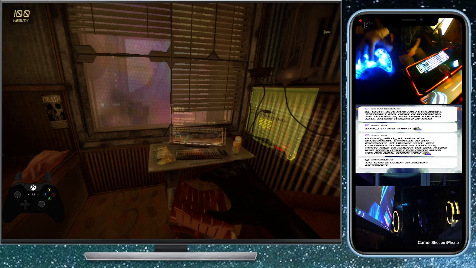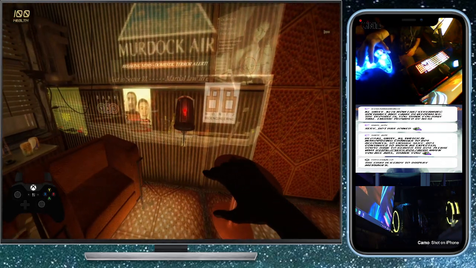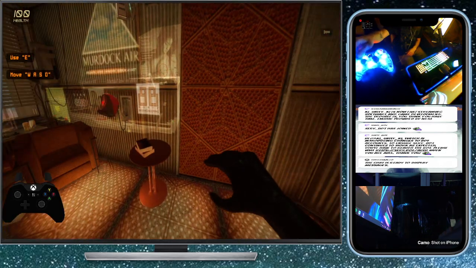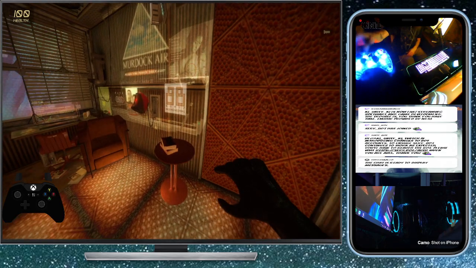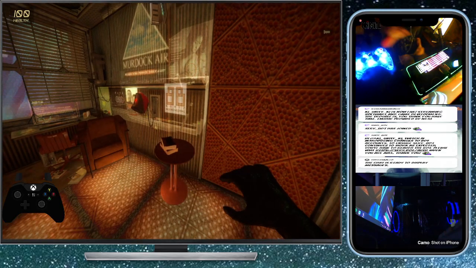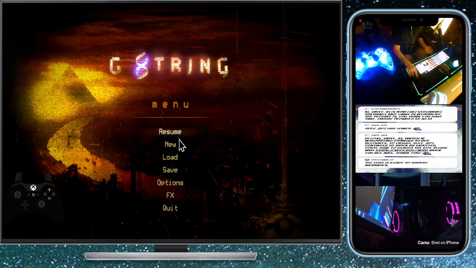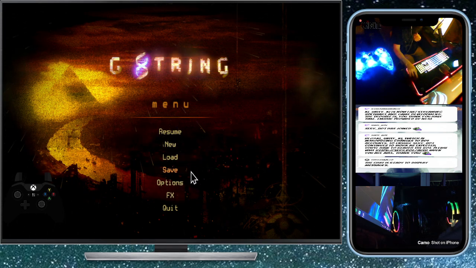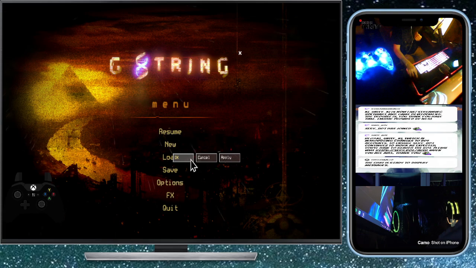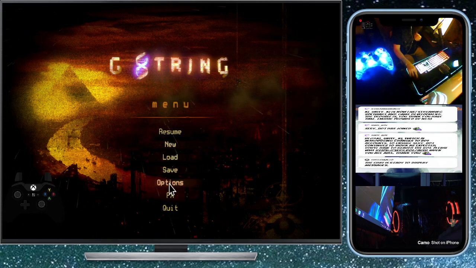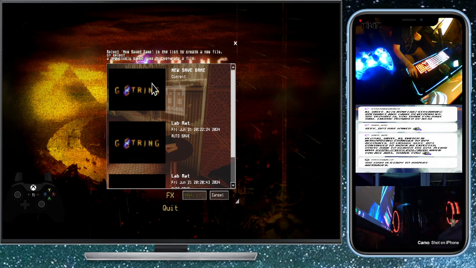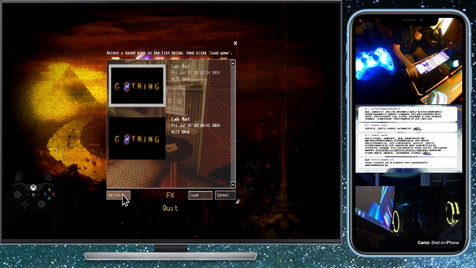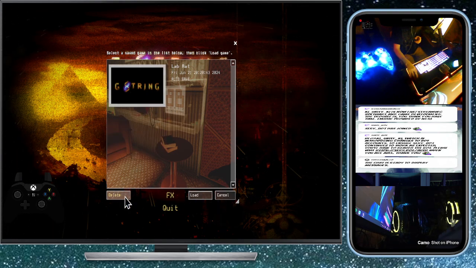Okay, can I even use the controller? Yes, I can. I can also use the mouse and the keyboard, but the controller seems to work. I can barely hear the sound. Is that why? Okay, let me, I'm going to save, and then I'm going to try and figure out, I can barely hear the sound in the menu.